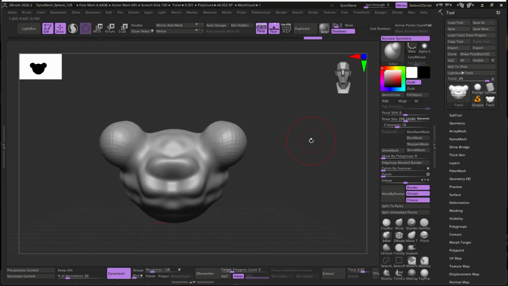Are there any questions up to this point regarding the symmetry or maybe the brush size?